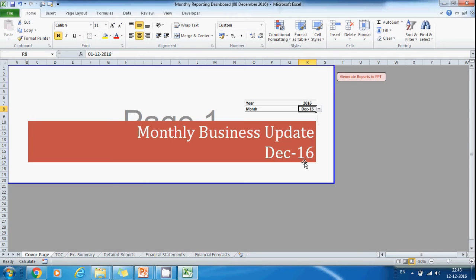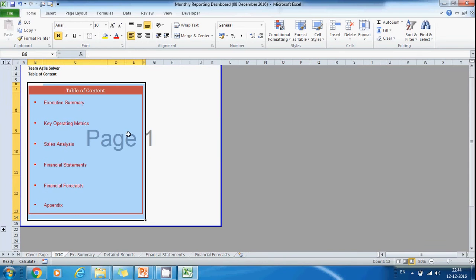And likewise, all other tabs in the worksheet will be automatically changed for December 16. Okay, let's move on to the table of contents. We intend to cover this dashboard in broadly five areas. One is the executive summary, which summarizes everything.